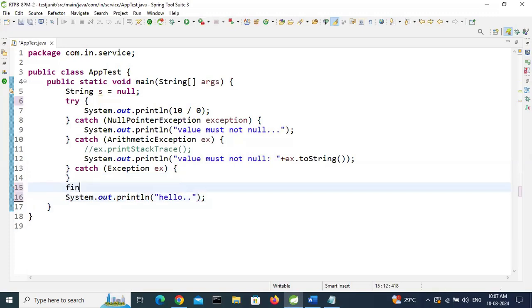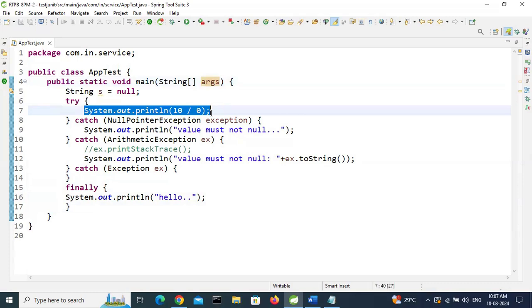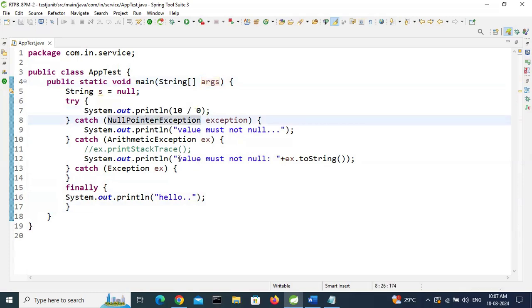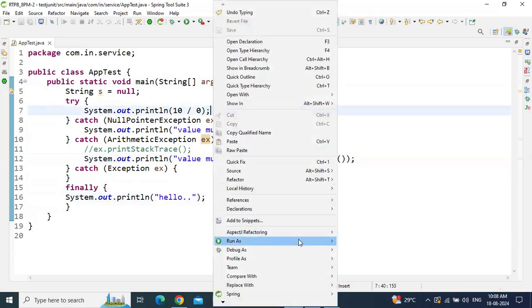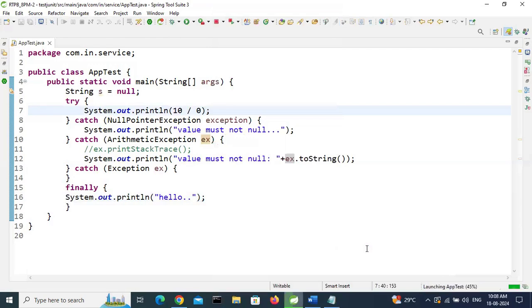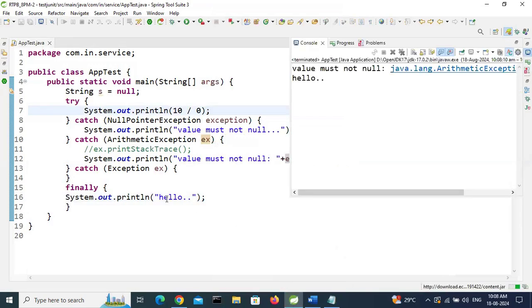Suppose I'm adding finally here, the finally block. Right, so I'm running. See, an exception is raised, an ArithmeticException. So it will print the message, divided by zero. After that, it will print the finally block. Let's see, run as Java application. See here, we are getting hello. Finally is printing. This catch block is printing. The arithmetic exception catch block is printing, right?